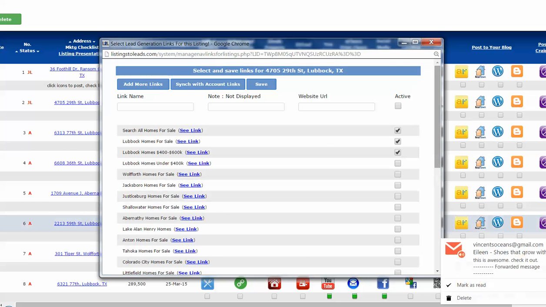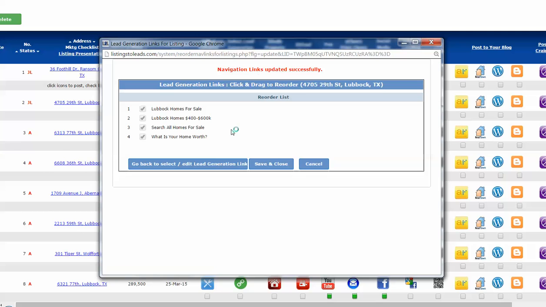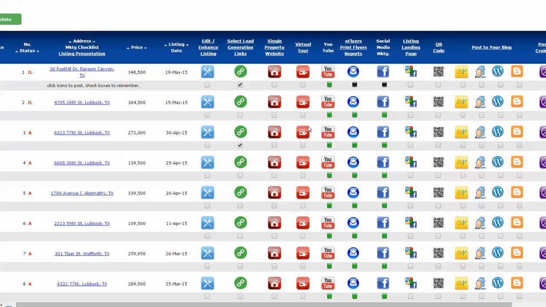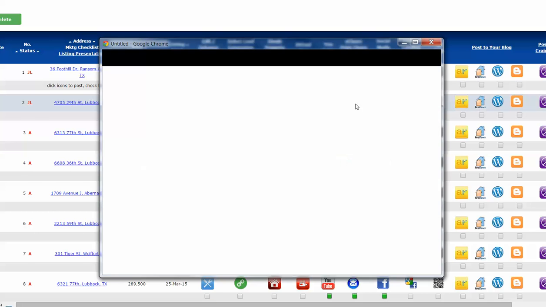And let's see, save. Sorry guys, there's all kinds of nonsense going on here. That's how I want my links to look. I'm going to click save and close. And then I want to share the single property website to my social networks. Duran in the office is going to take care of the virtual tour. So I'm going to go over here and click the e-flyer button.